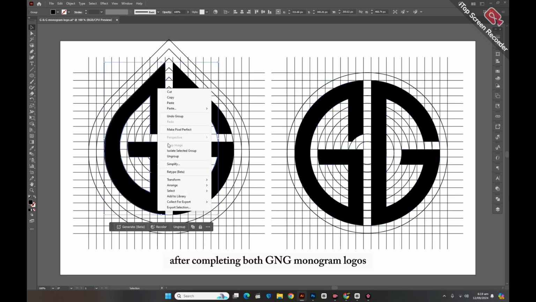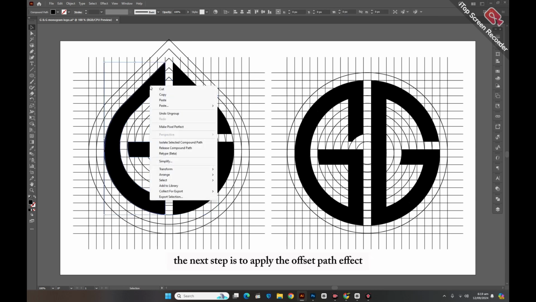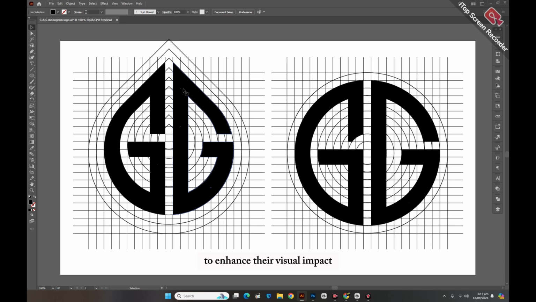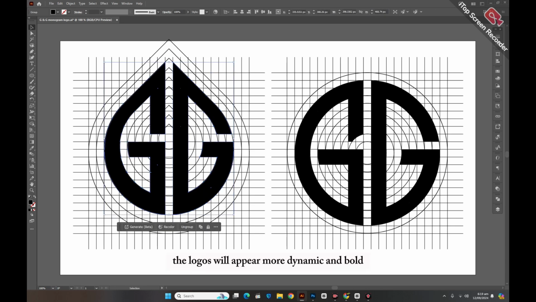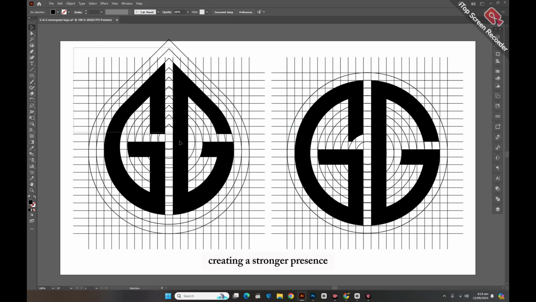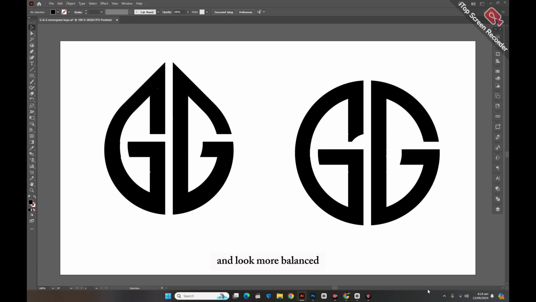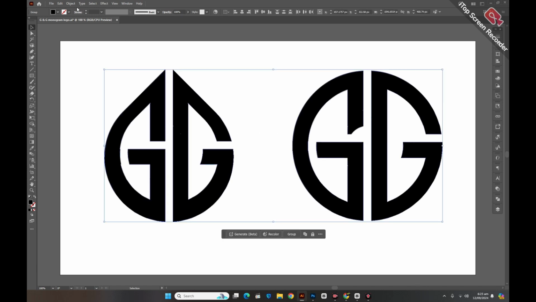After completing both GNG monogram logos, the next step is to apply the offset path effect to enhance their visual impact. By slightly increasing the size, the logos will appear more dynamic and bold, creating a stronger presence. This technique ensures that the monograms stand out and look more balanced, giving them an appealing, professional finish.